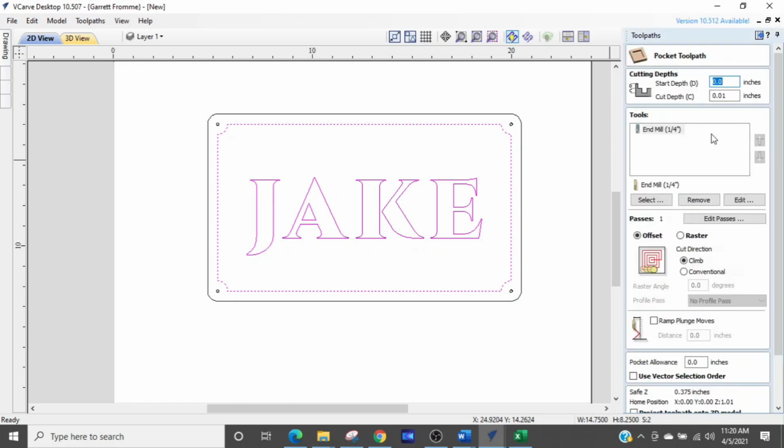And I am going to select two router bits, the 1/4 inch and the 1/8 inch. The reason is because the 1/4 inch is not going to clear all the stuff out. I'll show you what I mean. We're not going to go too deep. We're going to go 0.1 deep. Then I've got my 1/4 inch router bit set. We're going to go in raster mode right down here.